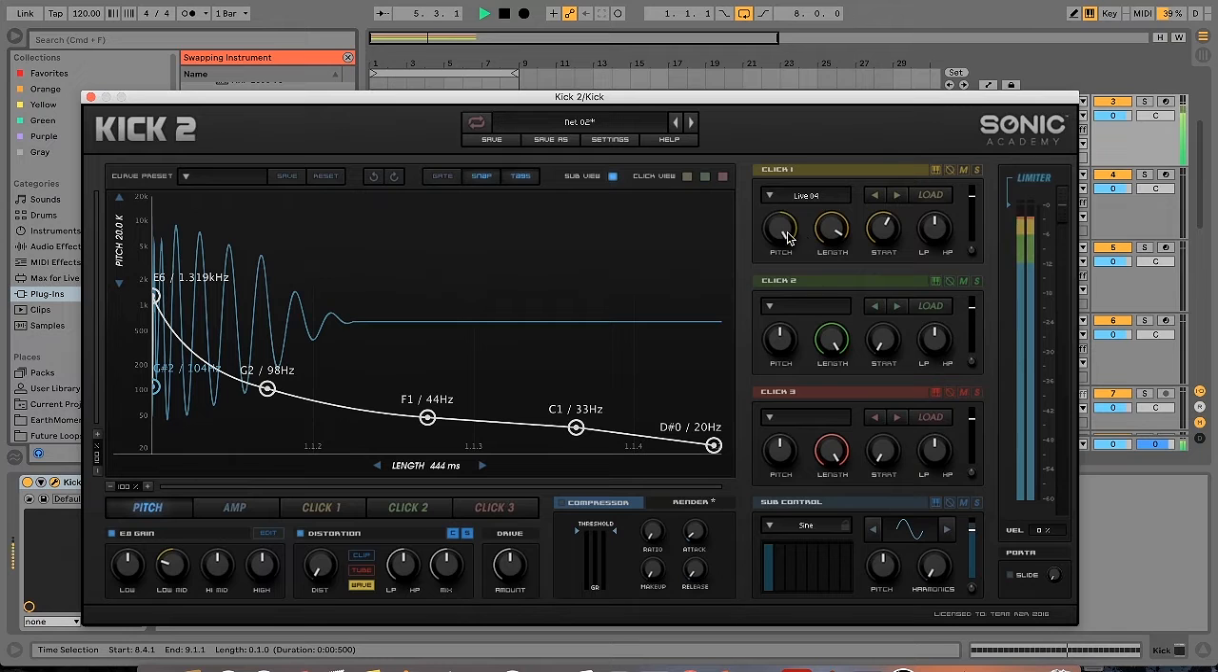Just want to keep playing around with the attack, the noise, the click sound. Should it be early? Should it be late? Yes, spot on. Love it. This is perfect. Okay, now let's move on to the bass.